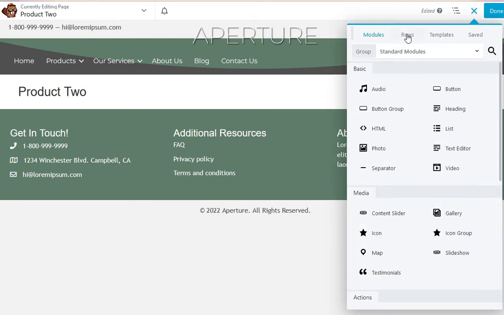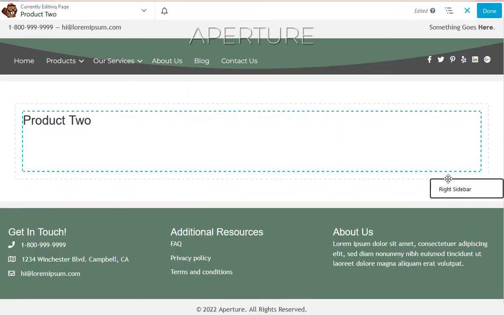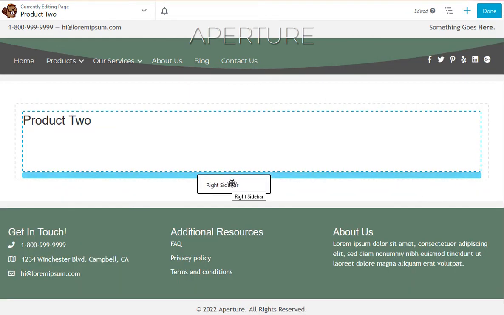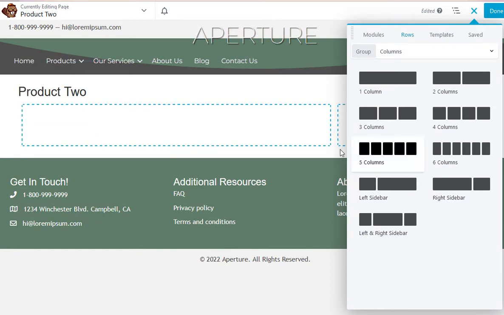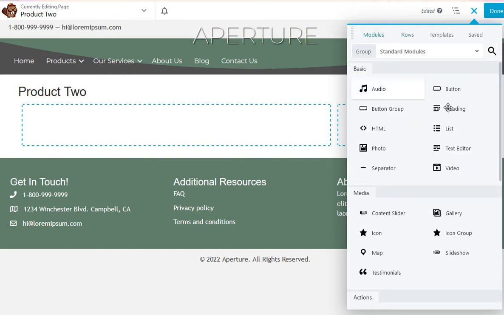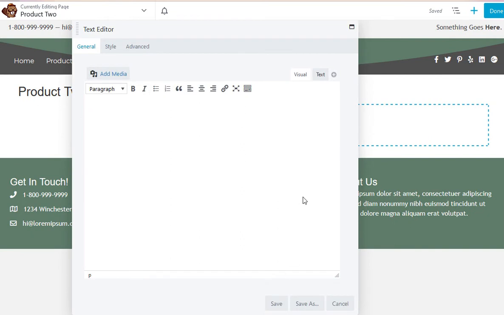And now I need to add a row for content. So I'm going to have a right sidebar in this row based on the layout I was looking at earlier. And that's real nice. So I've got a row with 2 columns ready to go. In this left column, I'm going to drag a text editor module. All right, great, that's done.